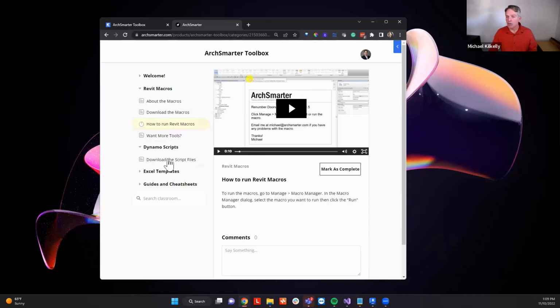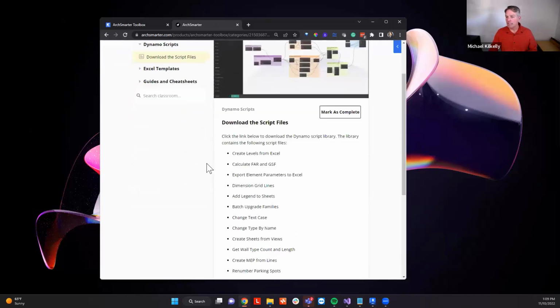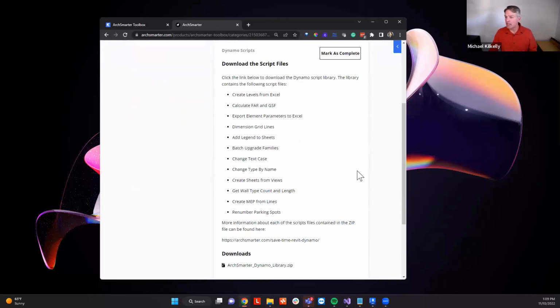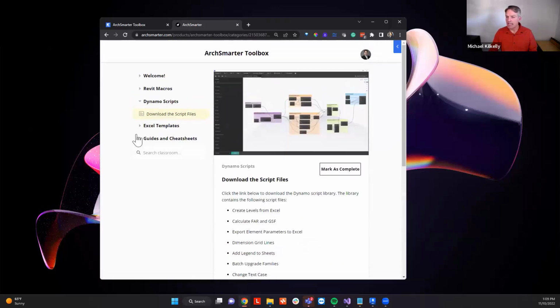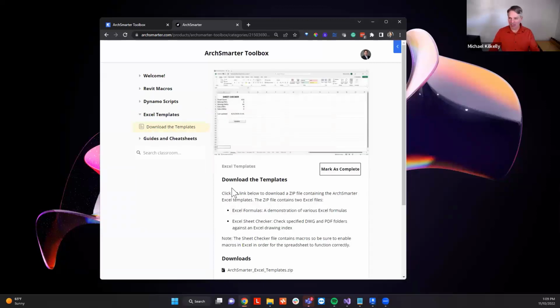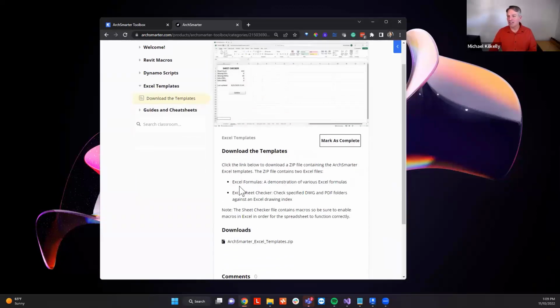As part of the toolbox too, I have a bunch of Dynamo script files that you can download here, in a zip file. Then I went through a period where I got really into Excel. I didn't know what a pivot table was, so I started doing some research, and then I started programming in Excel. So I have a few Excel templates in here as well, just for good measure. One of them is an Excel file that has a bunch of Excel formulas, so you can see exactly how they work in practice.